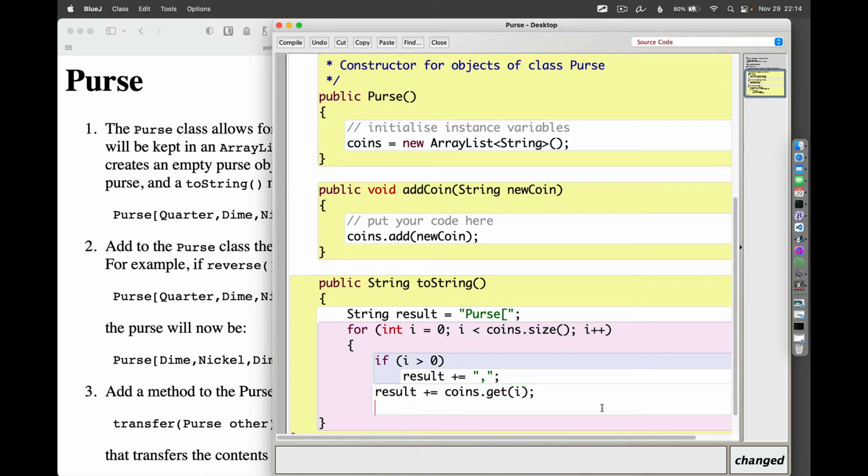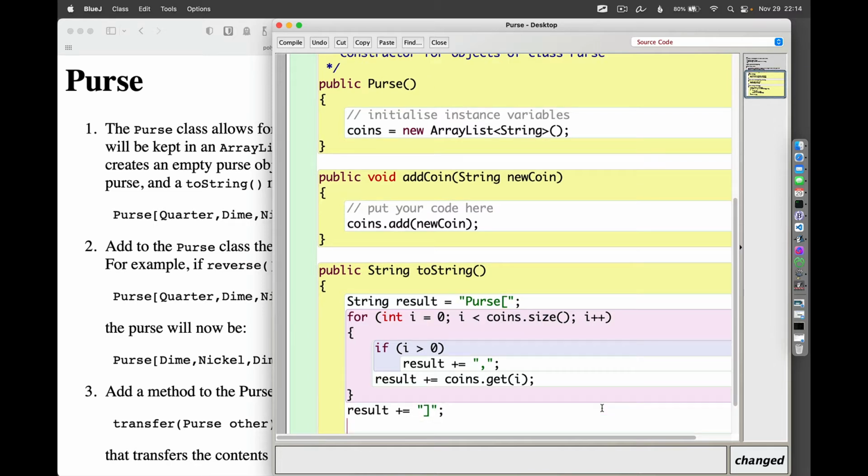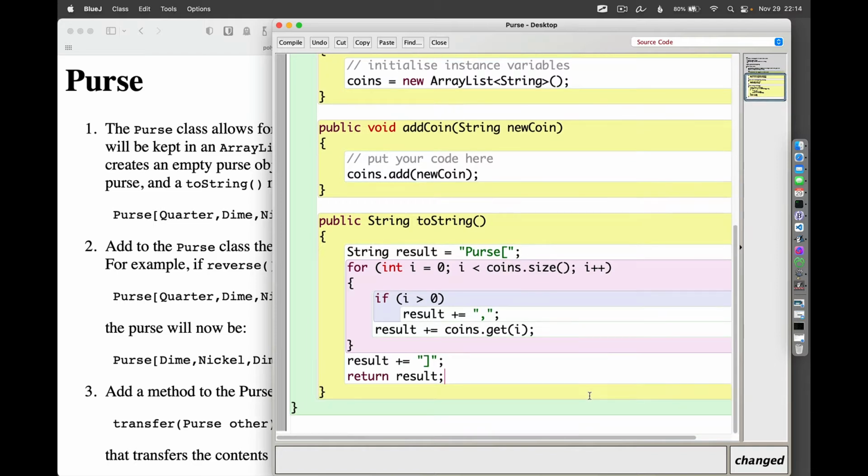And by the time we get all the way done then, the only thing we need to add to result is that closing square bracket. We'll take a look at this in a moment. And then I'm going to return that result. We'll send that back and we'll see what happens. I think that's probably what I want.